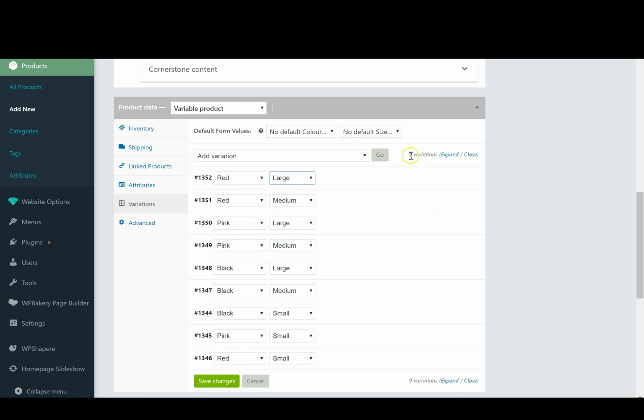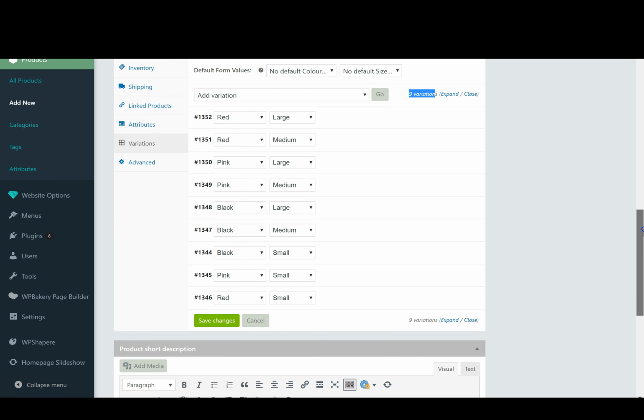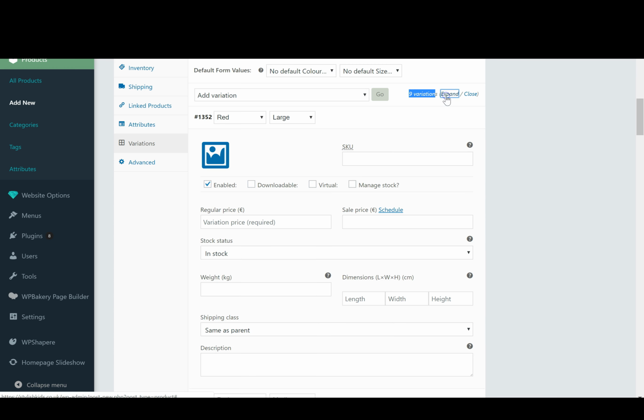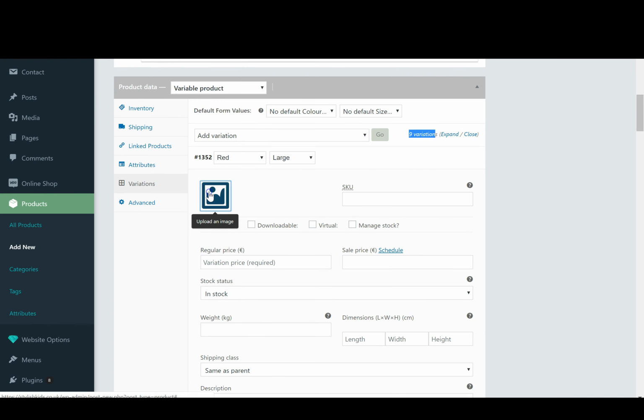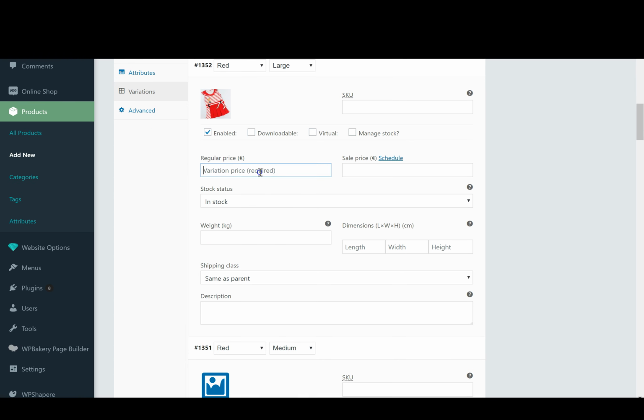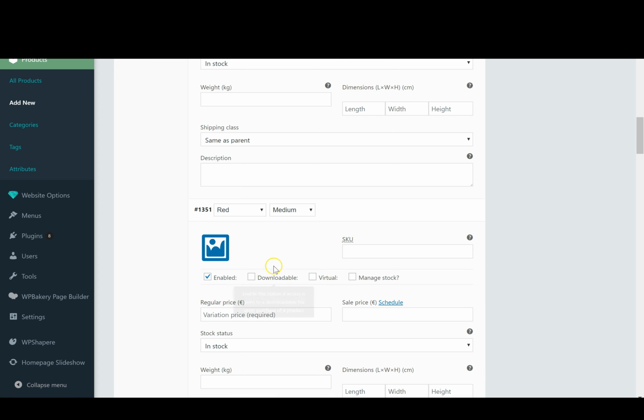Now, over here we have 9 variations. So there's 9 different types of product you can buy. So you can buy 3 different colors in 3 different sizes. And we can press this button to expand all of them. And now we can go through and we have our red large and we can give it an image. And the same as what we did before, we can give it a price. And we've got to make sure to do this for every different variation.